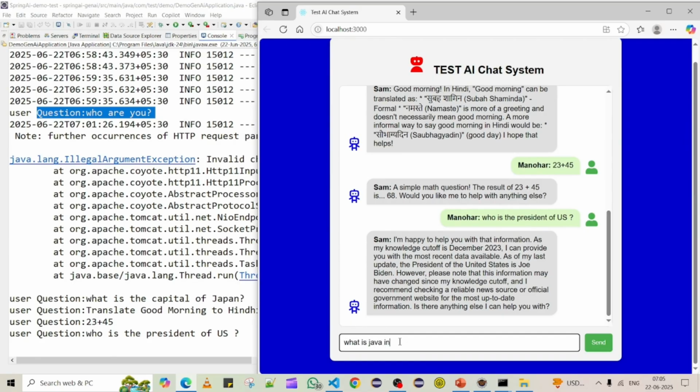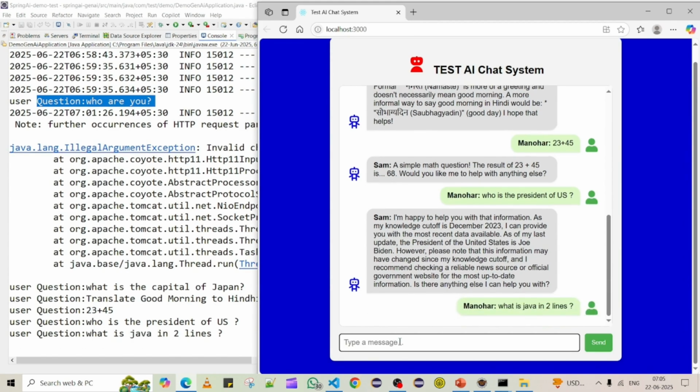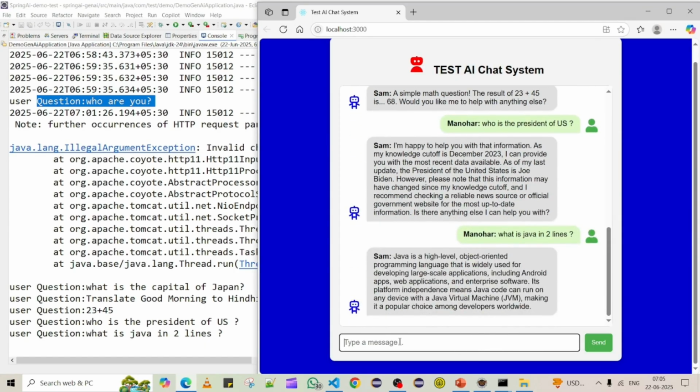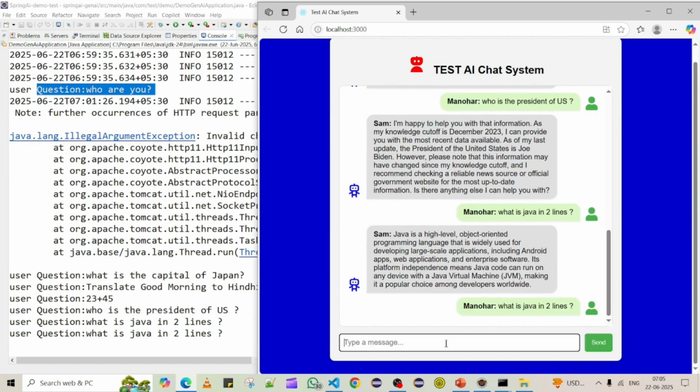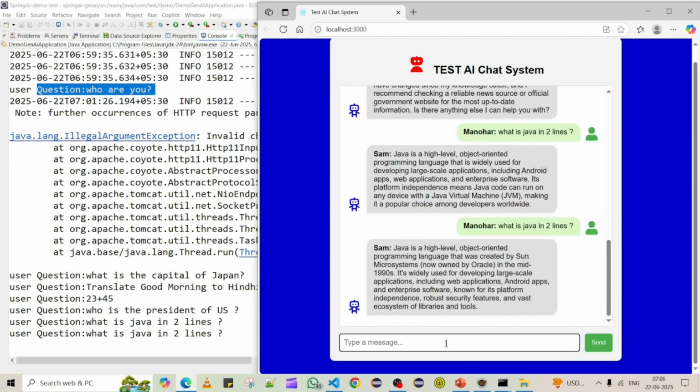What is Java in two lines? I'm just asking a simple question. Let me see what it's going to respond. It has given: Java is a high-level, object-oriented programming language. Let me ask the same question again and see what it responds. Yes, if you see here, the question is the same, but the answer is different.